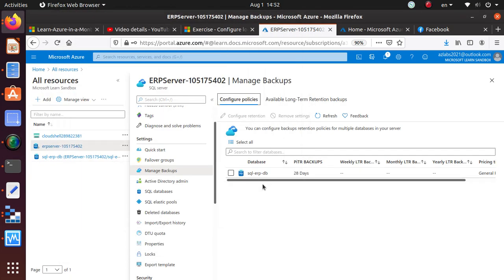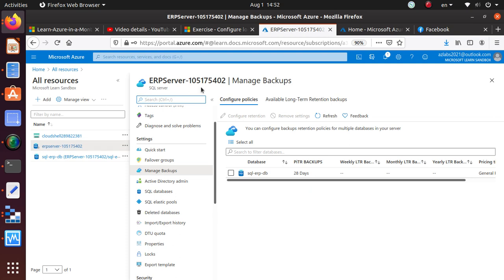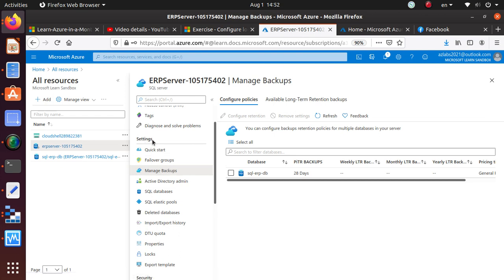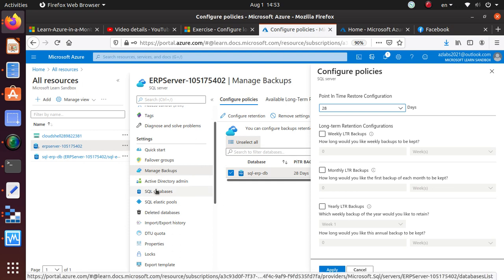Alright, you actually have to go in a little weird way. You need to go over here to the server first. Once you're in the server, it gives you the manage backups blade under settings. So you're still at the SQL server level, you are not inside the database. Do not go to the database, just click on this SQL ERP DB. That is going to give you the configure retention. That's something you gotta know, and you gotta practice it a few times.